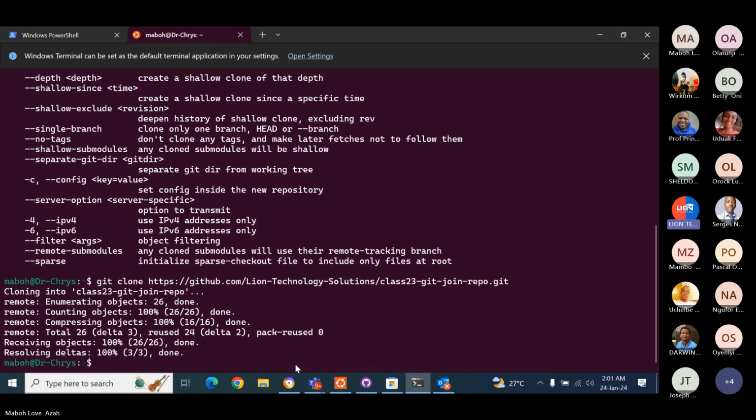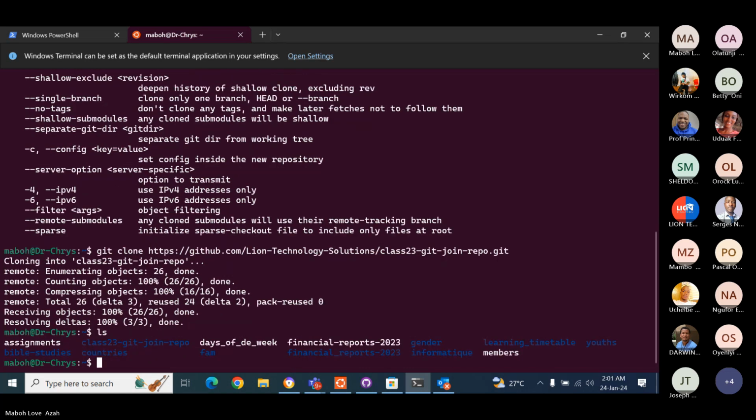Excellent. Now let's run ls there. You see that now we have the repo. It says Class 23. Now let's cd into that particular directory. Just type cl and then hit the tab key. There you go. It auto completes, right? Enter.